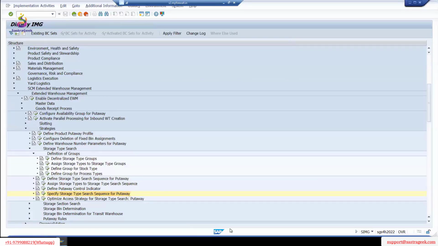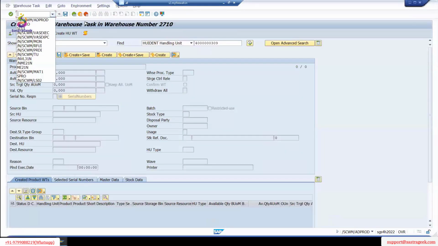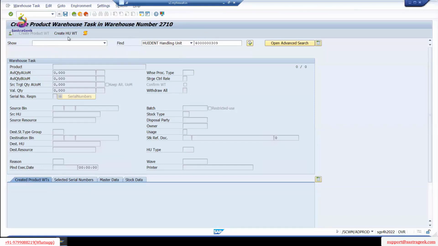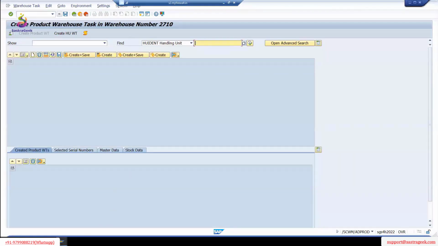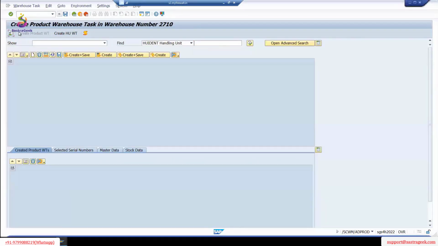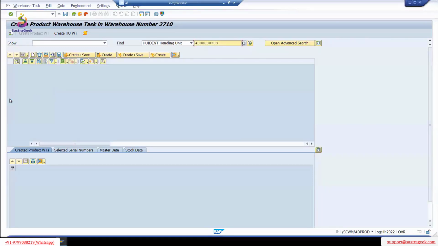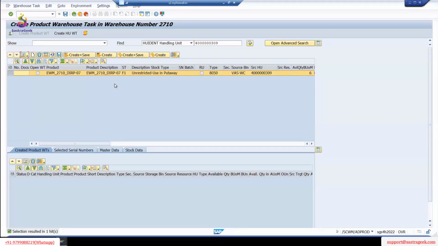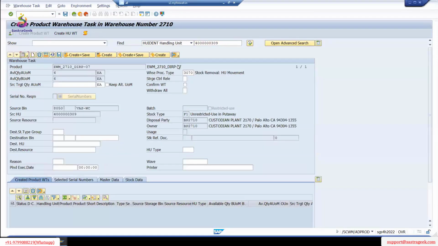And now we go back again. Again, I'm going to add the product because I canceled the warehouse task. Right? Let's re-trigger again. Okay. I copy this HU number directly, whatever the HU number. Okay. 1012 and then 6 quantity. Now you try to see what happened now.